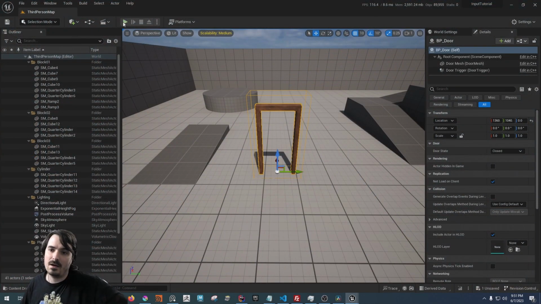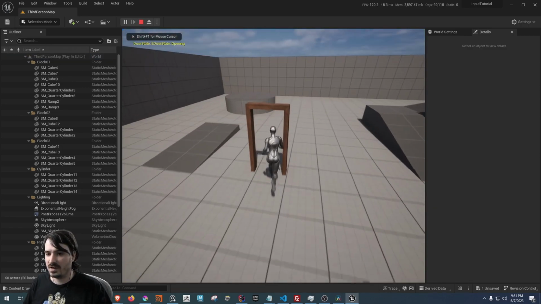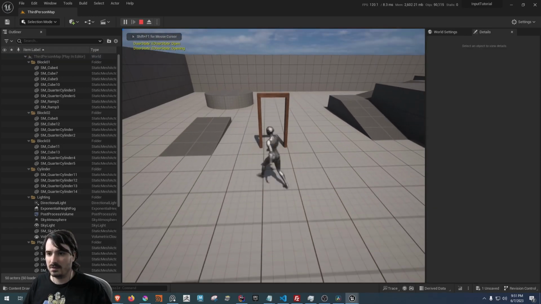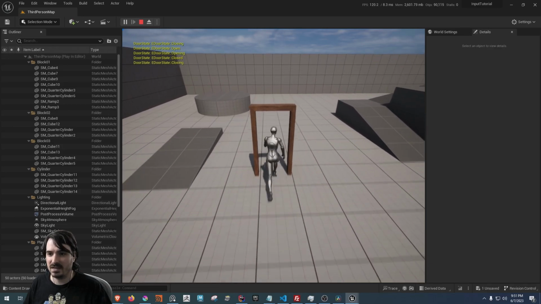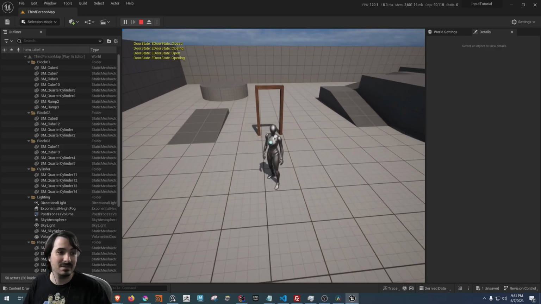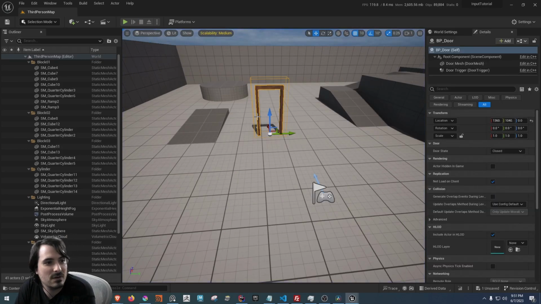Okay, so now if we go through this trigger, opening, open, closing, closed, open, opening, closing, closed. Beautiful. So you did the whole GAS documentation. Are you still struggling with GAS?